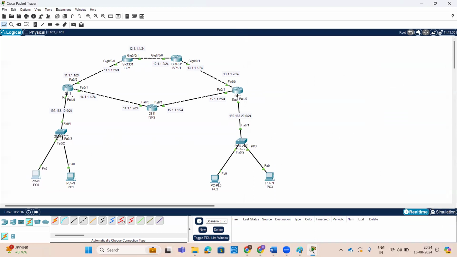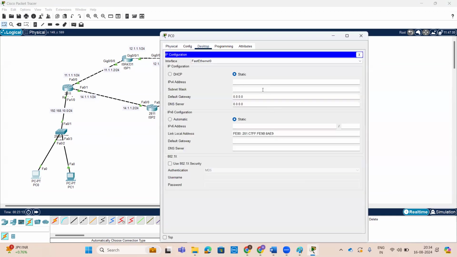Basic configuration we did. We haven't assigned the IP addresses to these systems yet, so we'll assign the IP addresses for these systems also. Before that, we'll assign only one IP address.